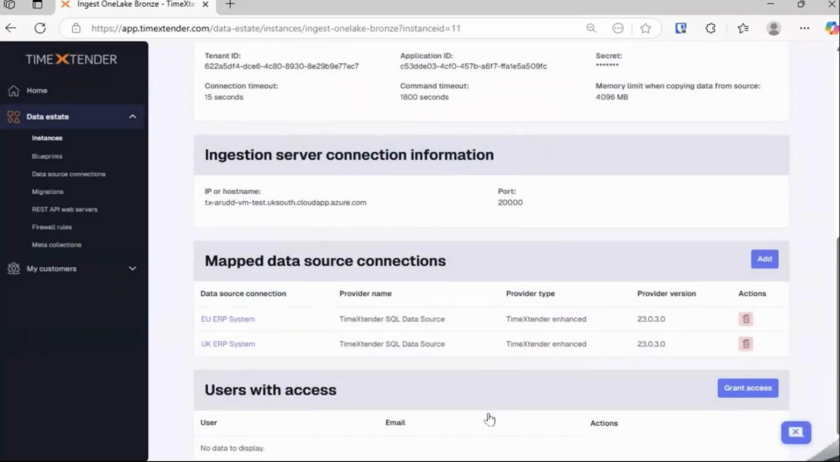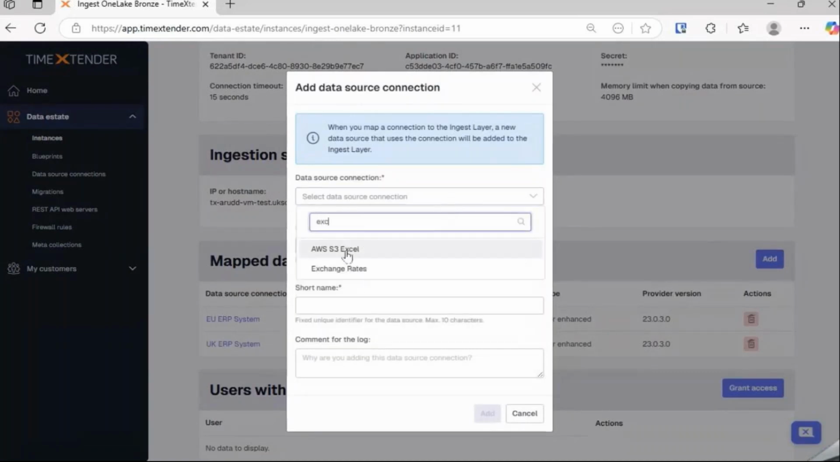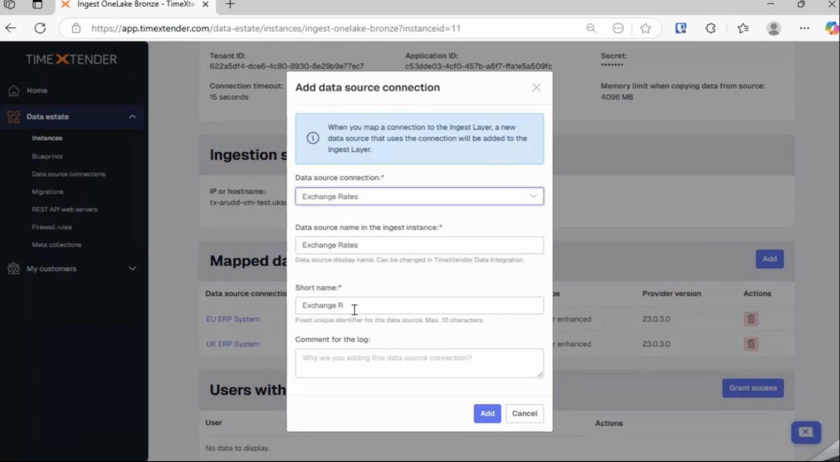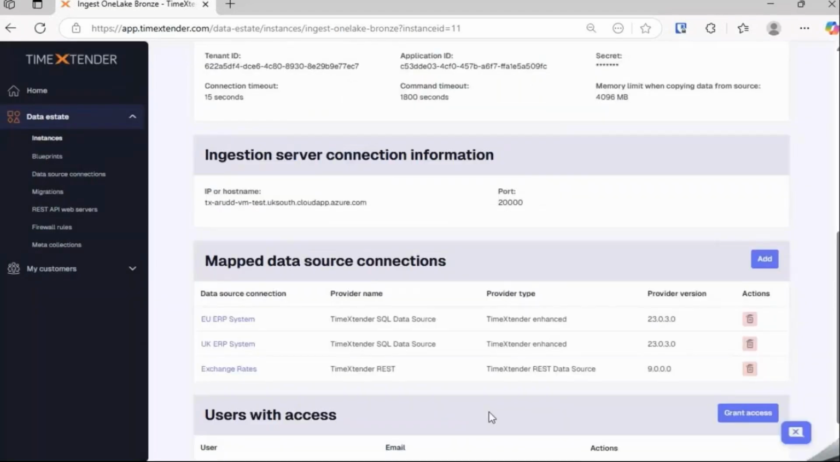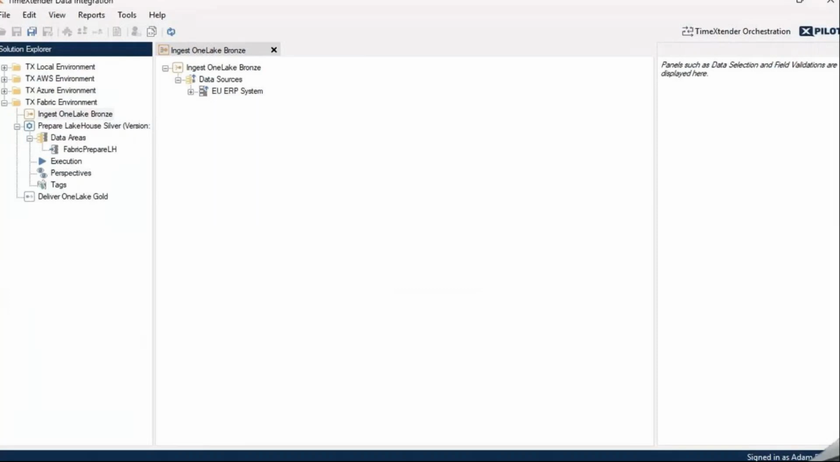And next we're going to add another data source, which is for our exchange rate information that we need in order to display pounds. So I'll call that one rates API and add a comment for that. There we go, and then click add. Great.